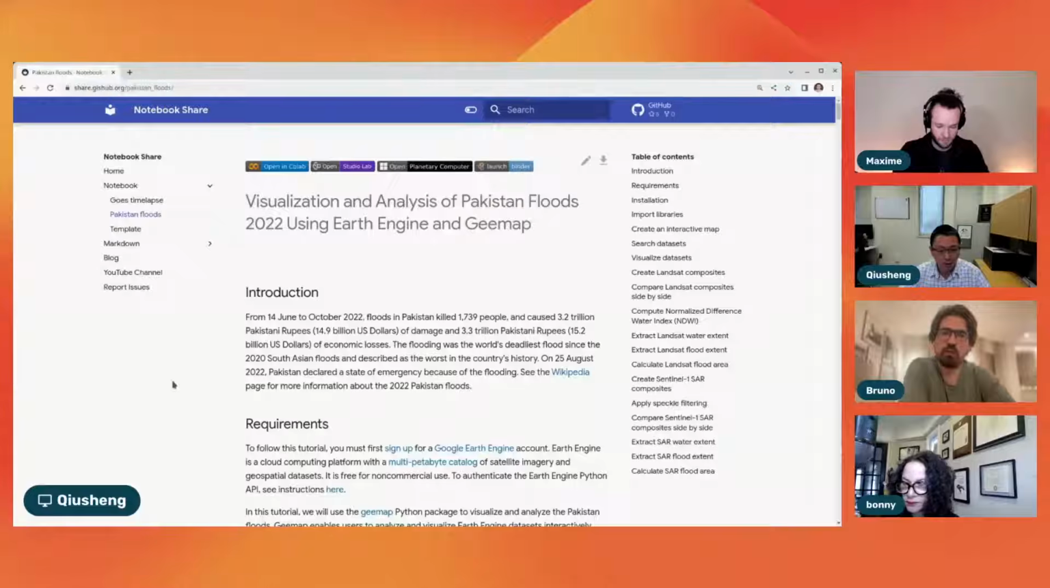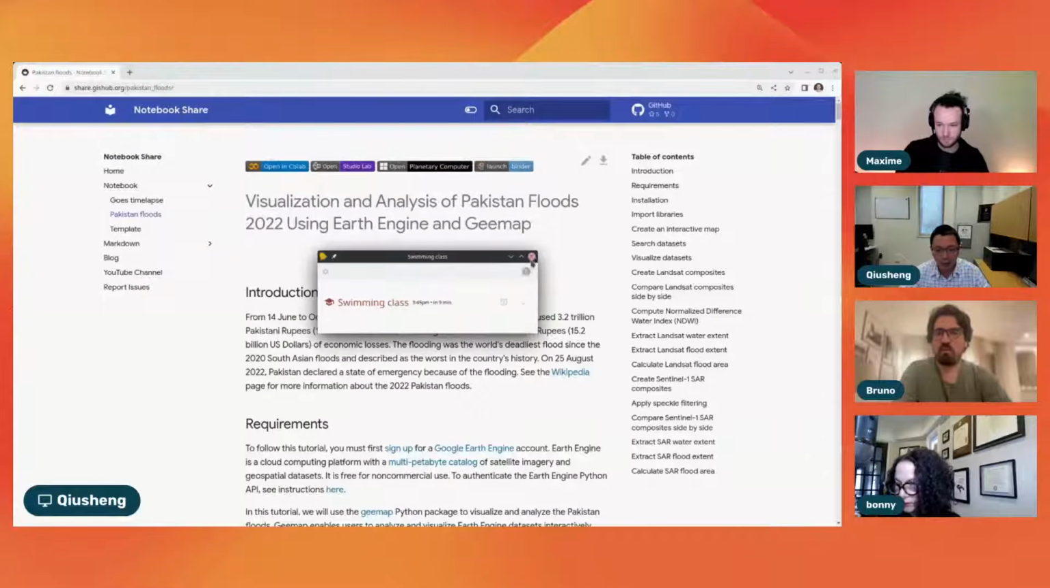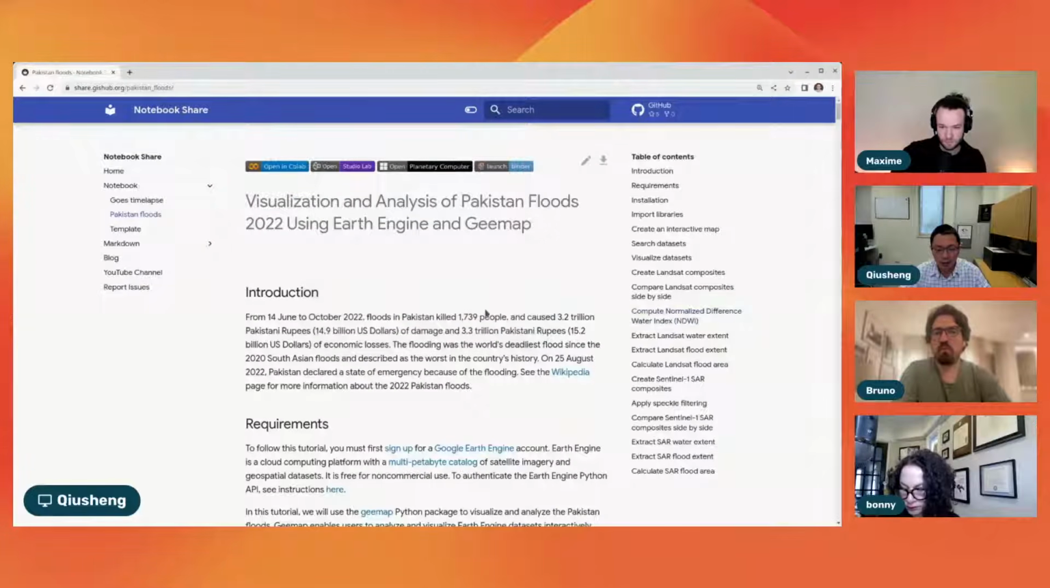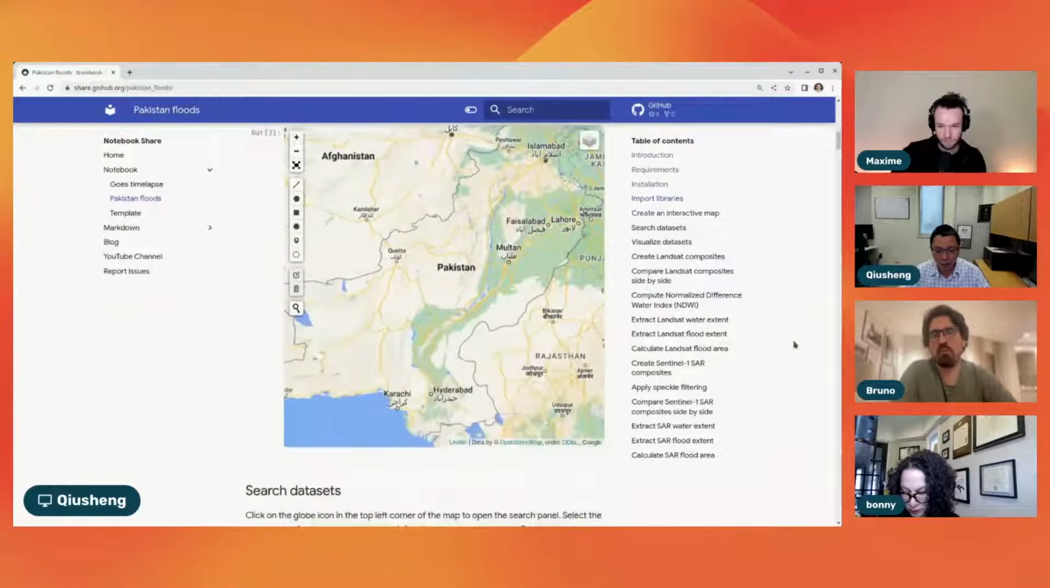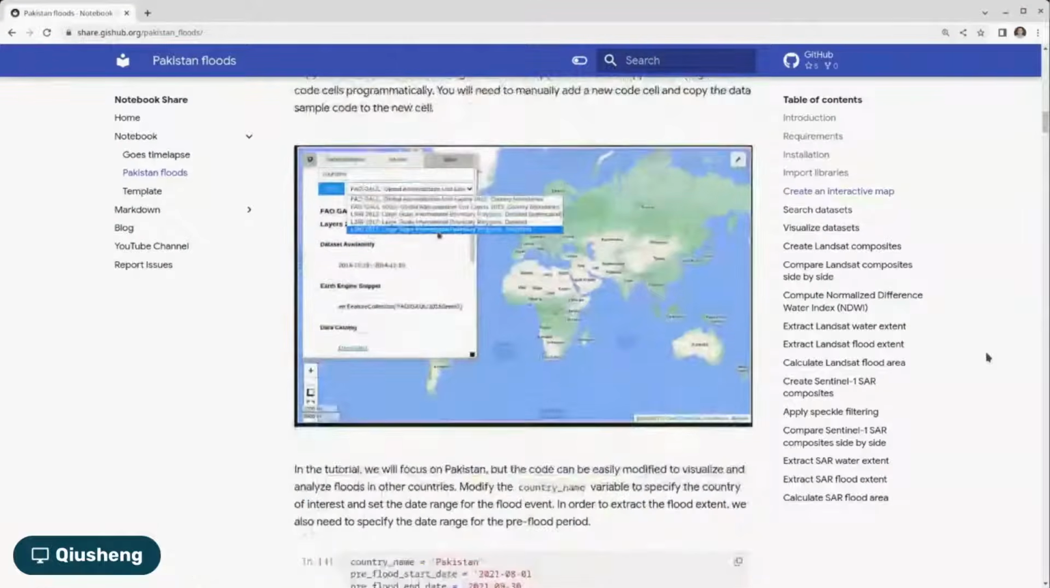And so here is the example that we're going to go through today. Basically, I'm going to show you how you can do some quick image analysis using Google Earth Engine and geemap. And everything is reproducible, so you can go to the link that I'm showing you here. And if you look at the web page, it's actually interactive, so you can scroll down.